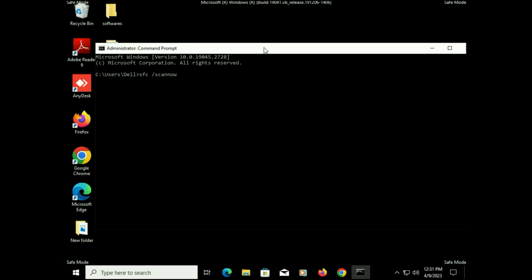So this command will repair all the corrupted Windows files. Type this command, then press enter, and this process will take around 5 to 10 minutes. So I will fast forward this video.